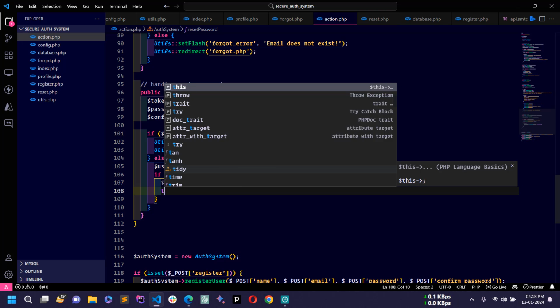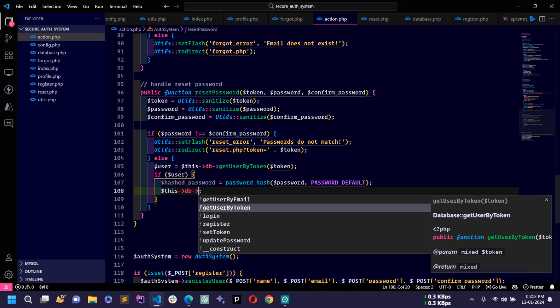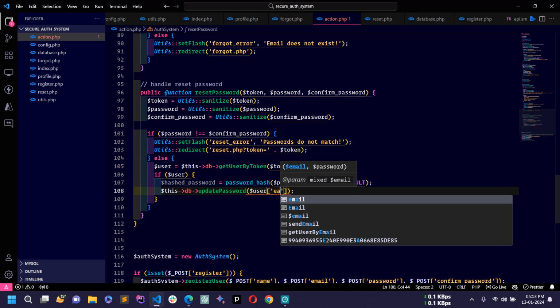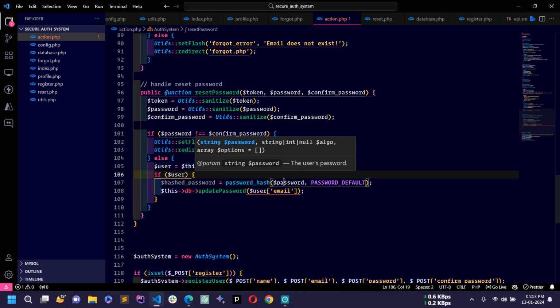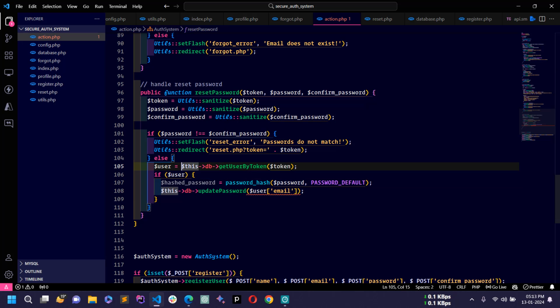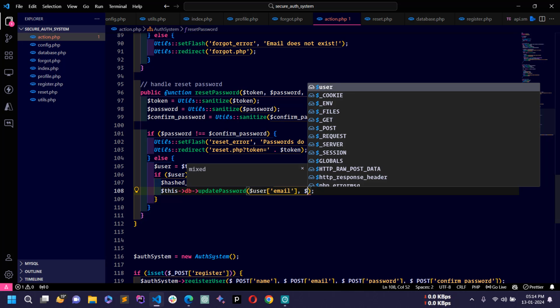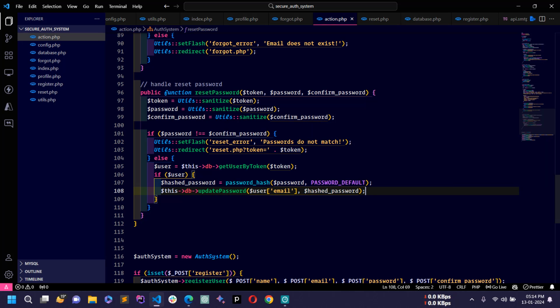Now again here we will use this db, then update password. Update password is already defined in the database.php file. So here we will use user email. We'll get the email from this variable, which is the result of get user by token. So we are getting all the user details like email and token. Okay, so we can access the email from here, from the database, and then we'll pass the hash password. We will only send the hash password here.